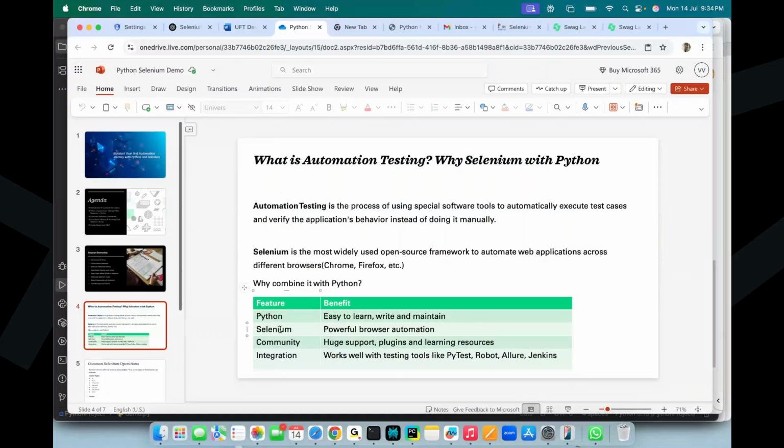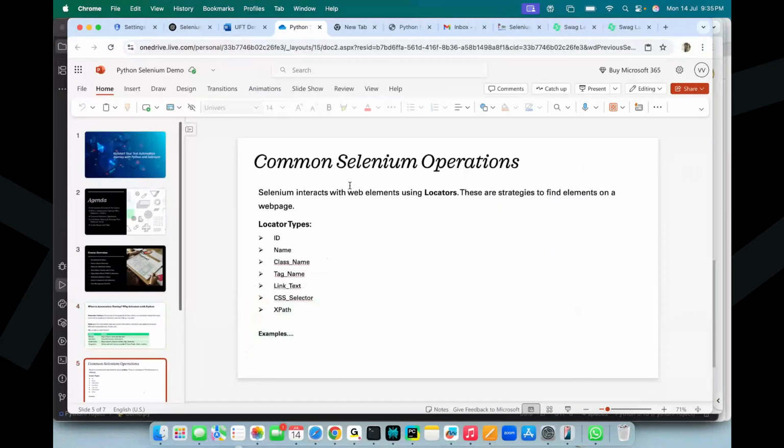After that, Selenium, already explained, gives powerful browser automation, and that too is open source. For the community, it is open source with very huge support. We have plugins and more add-ons. In integration also, it works with all the tools like PyTest, Robot, Allure, Jenkins, everything. As I mentioned, that is the case.